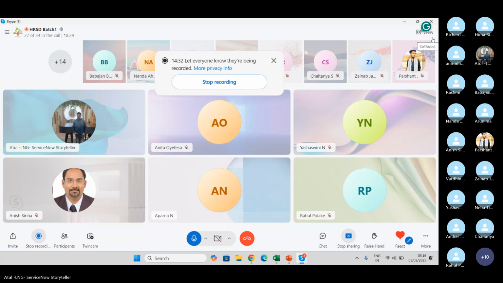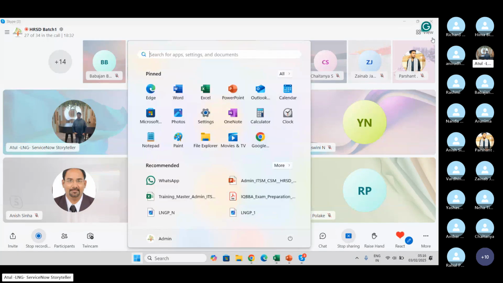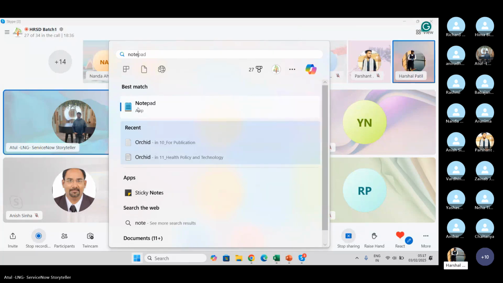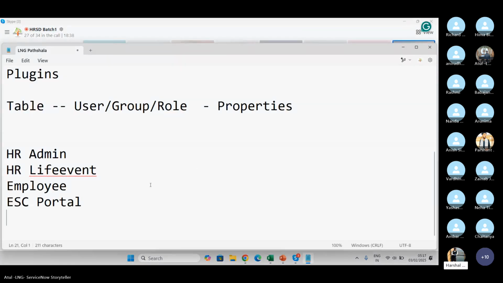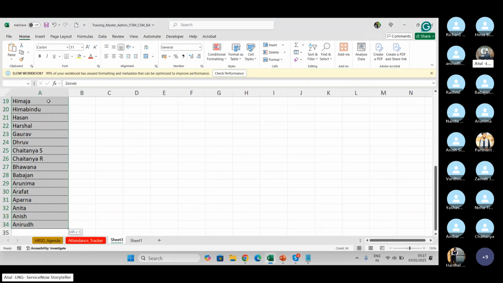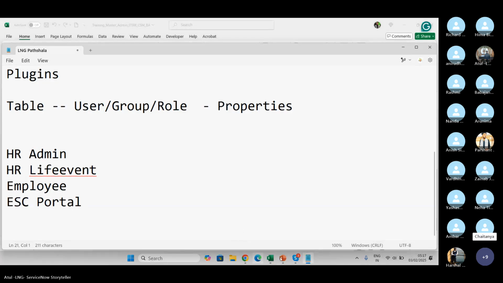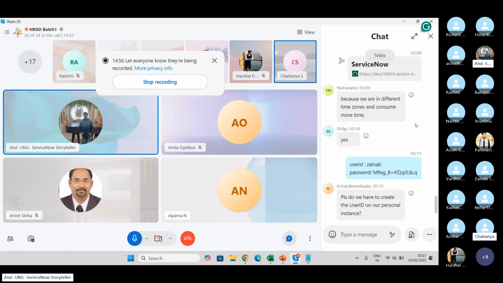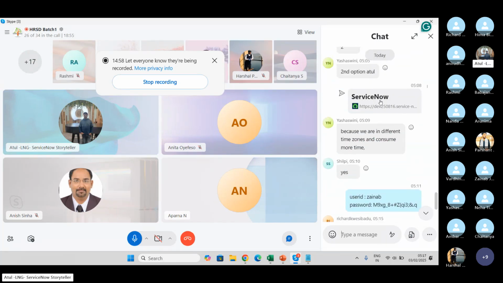Okay. Now let's come to the HRSD. Atul sir, yes, go ahead. Can you put that list in chat, of who's all there, so we can contact them? Yes, that's a nice one. So she will put this one in the WhatsApp group as well, and also the login details for the instance. This I shared already.